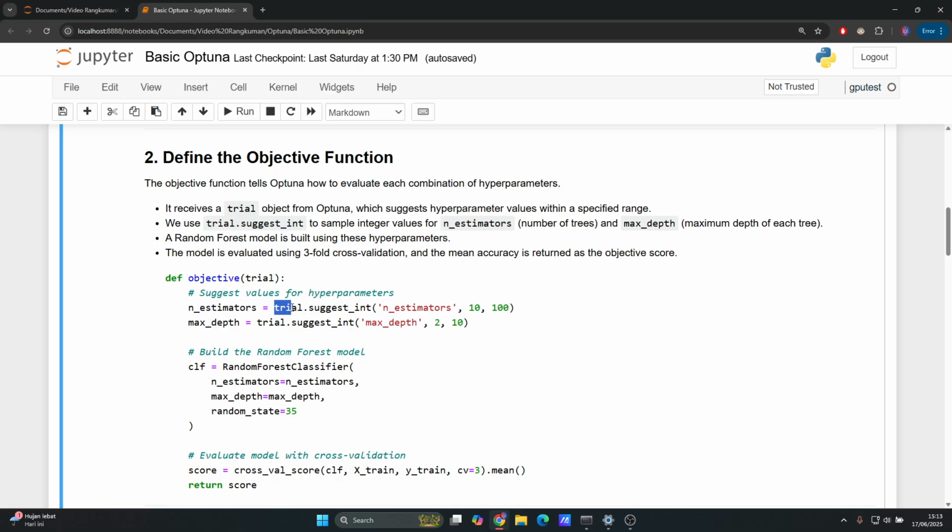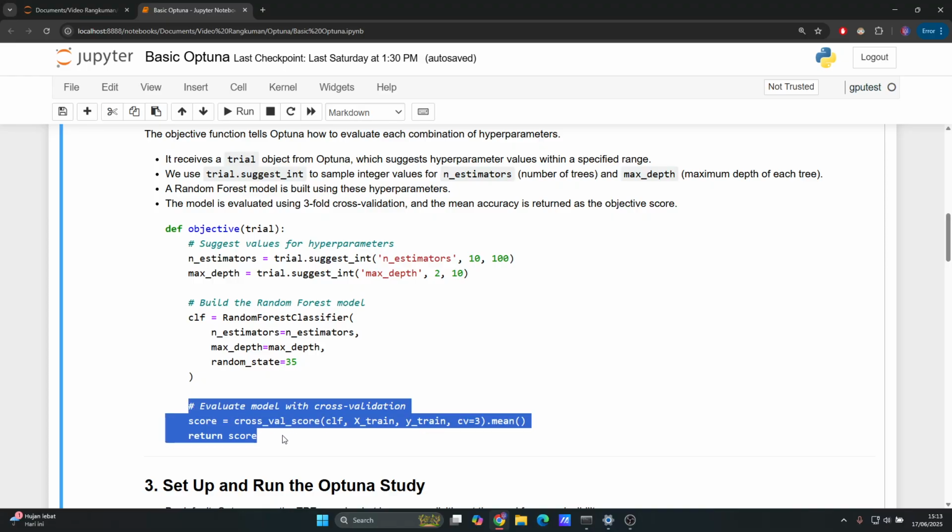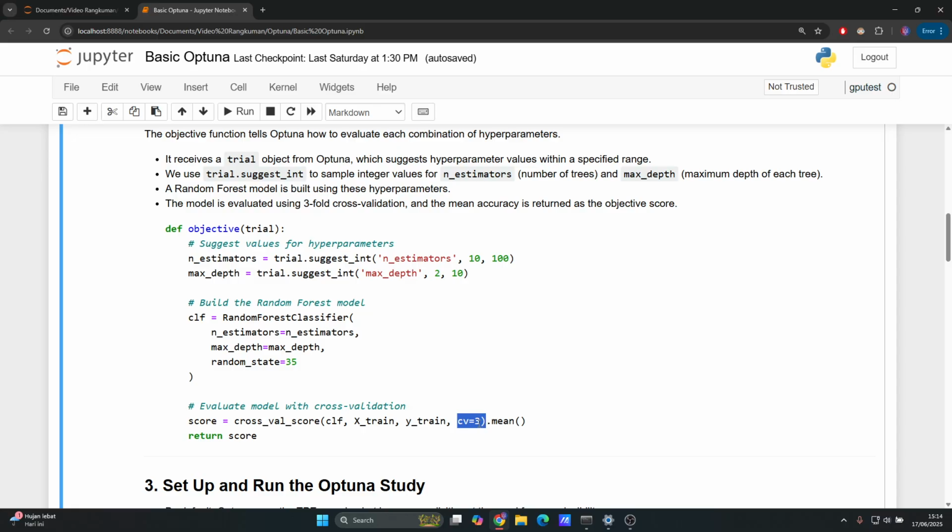Here we use the function trial.suggest_int. This is to sample integer values for n_estimators and max_depth. These are the hyperparameters: the number of trees and the maximum depth of each tree. And then we build a random forest model using these hyperparameters. So using two hyperparameters, the model is evaluated using threefold cross validation, and then we calculate the mean accuracy for the objective score. Okay.